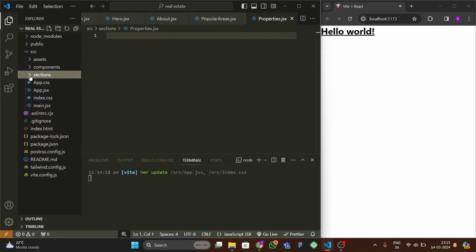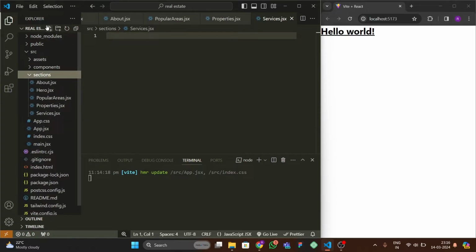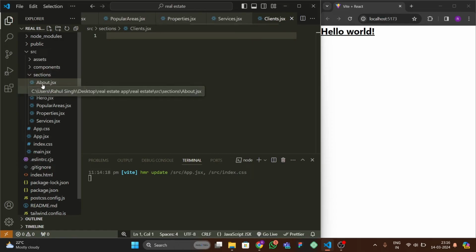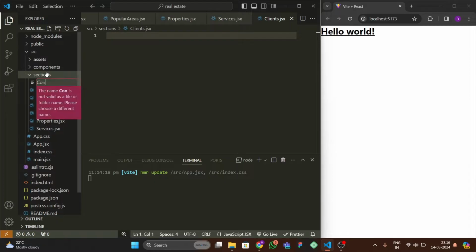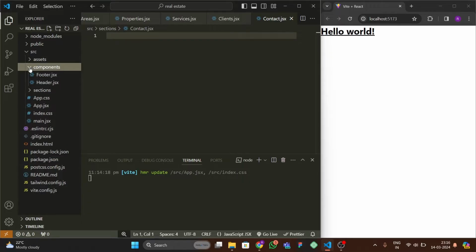properties.jsx. After that we have one more section, services.jsx. Then we have clients.jsx, and after that we have contact. So let me write it here, contact.jsx.